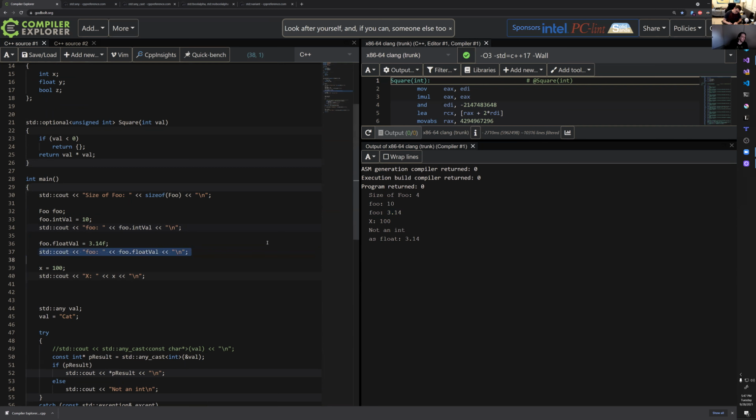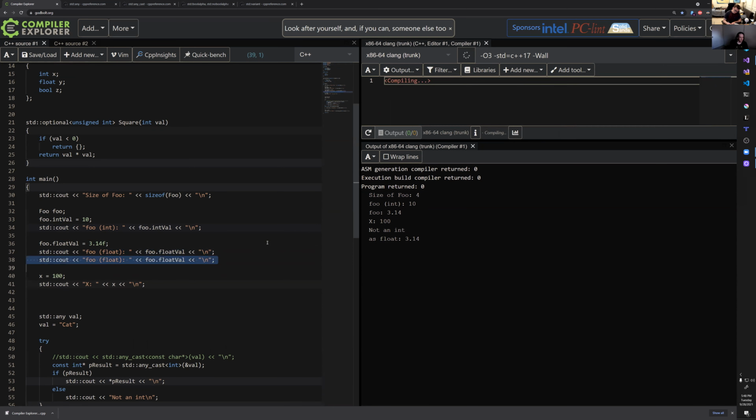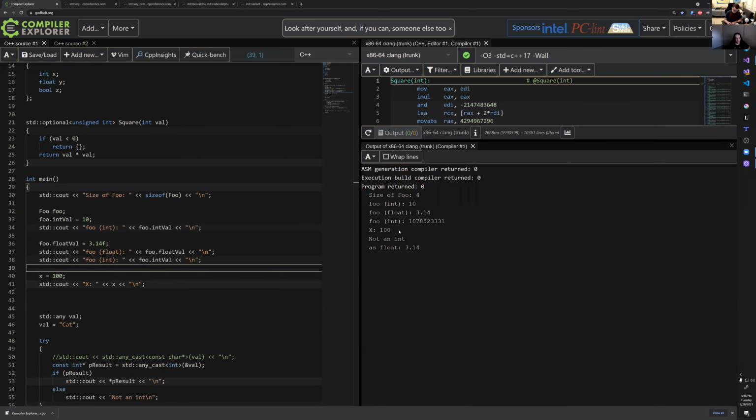Now here's the problem. All right, so I'm going to set this foo int, foo float. I'm going to do the int one again. Here's the problem. Let this compile, and there it is. I can read the data, but it's wonky because it's just reading the memory and interpreting it as an int. This is technically undefined behavior. This could crash or who knows. So we have undefined behavior here.